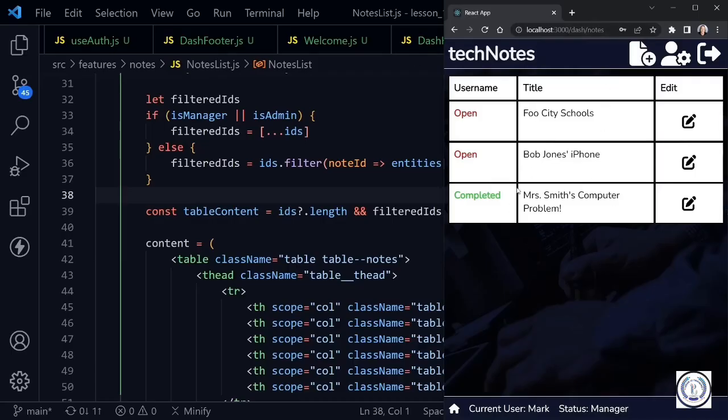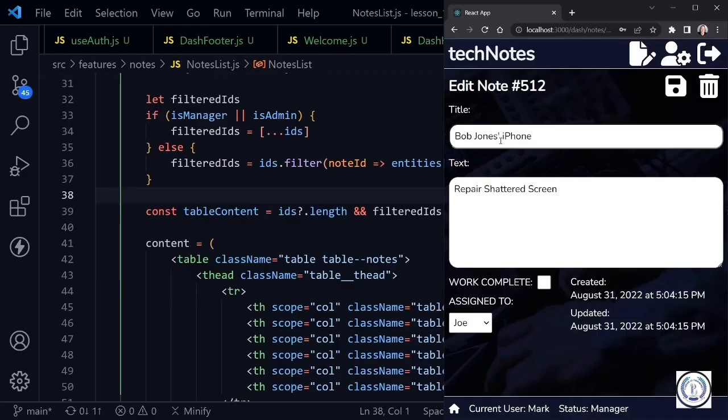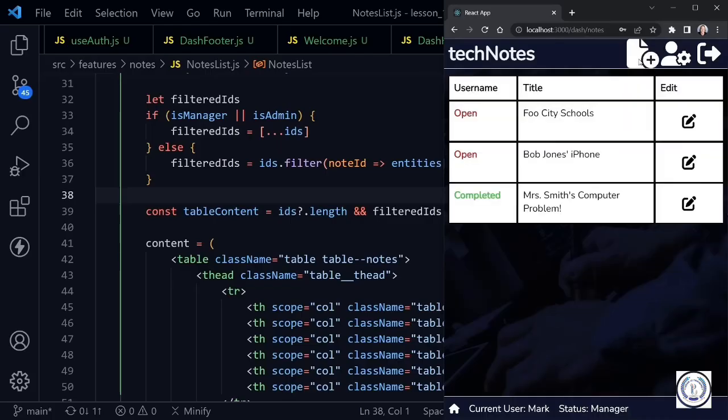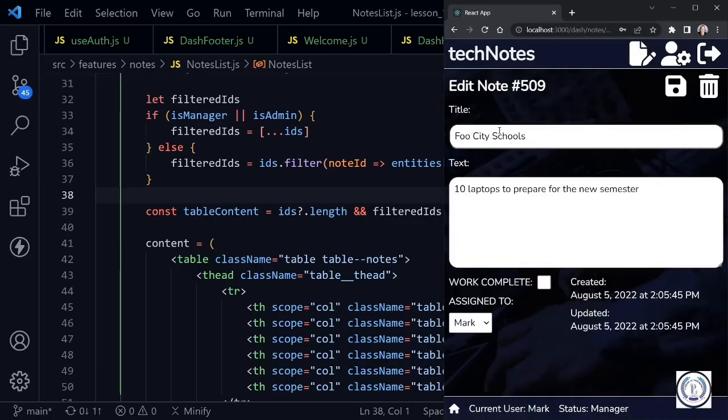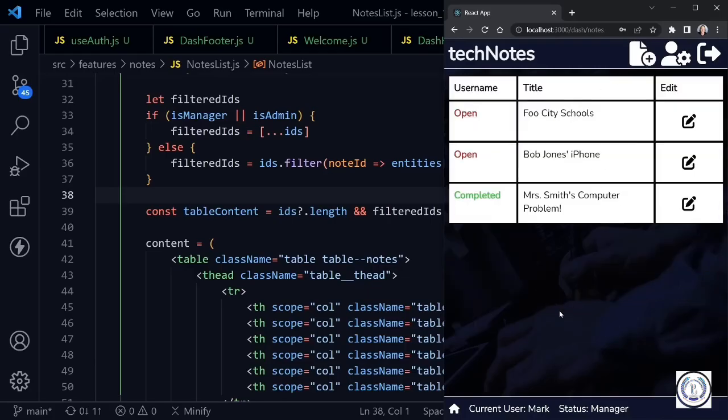Now, of course, as we drag this out and we get a wider screen, we can see more columns here as well. And I think you see who those are assigned to there. But if we open these up now, like if we look at Bob Jones' iPhone title here for his note, it is assigned to Joe. And if we go back to the list and look at Foo City Schools with their laptops to repair, that's assigned to Mark, and so on. So you can see Mark has access to all of these.